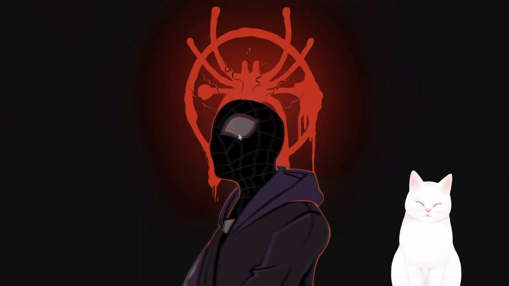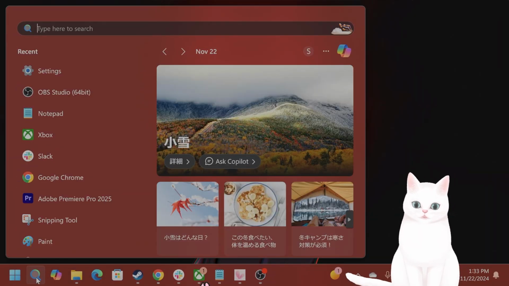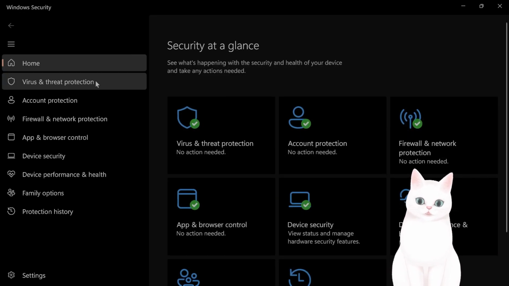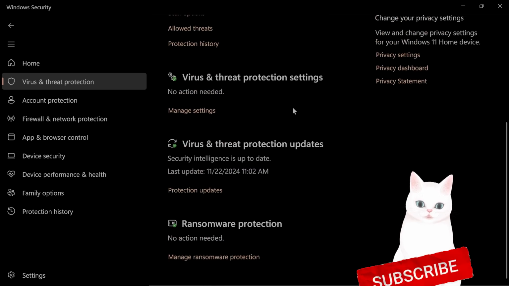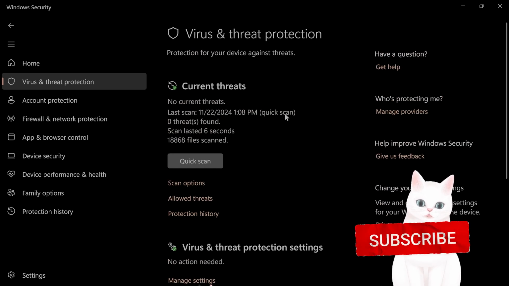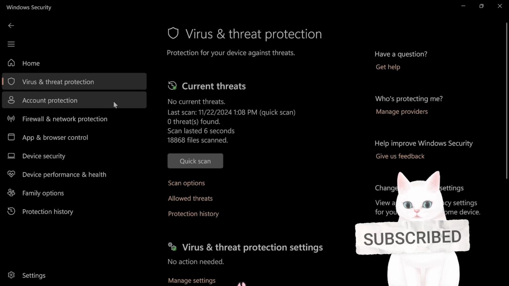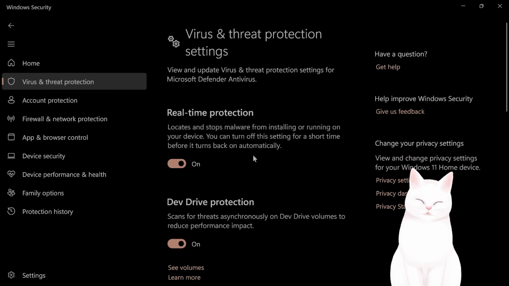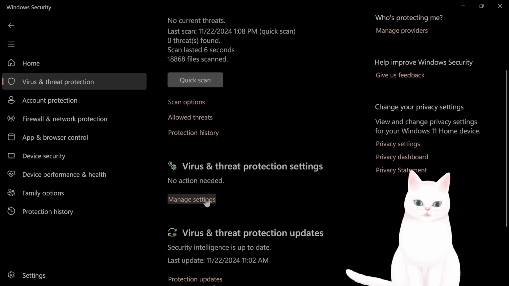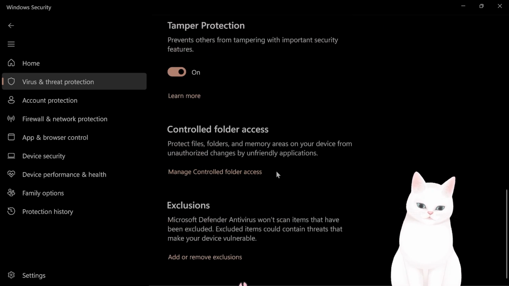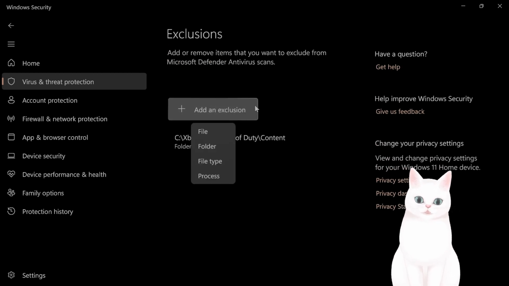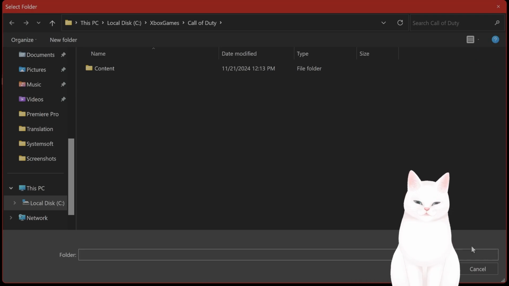The next thing you want to do is exclude it from Windows Antivirus. It's very easy, so open Windows Security. Go to Virus and Threat Protection. And here you want to go to Virus and Threat Protection settings. Scroll down and say add or remove exclusions, and you say add an exclusion, you say folder.